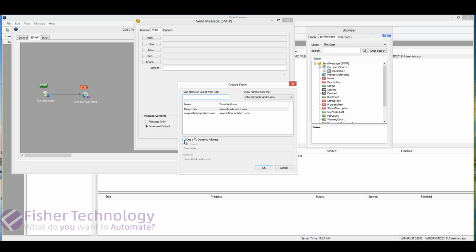Now I could do a dynamic email address. If in the record set of the underlying query I had chosen something like account rep email address, I could put that here in the dynamic email address, but we're going to simply use our demo user today.